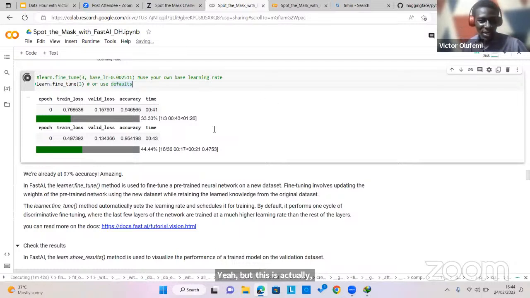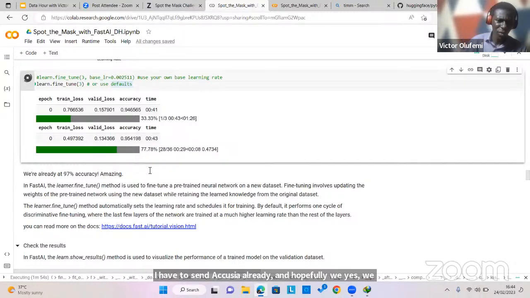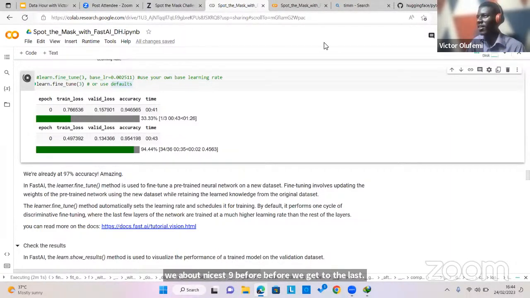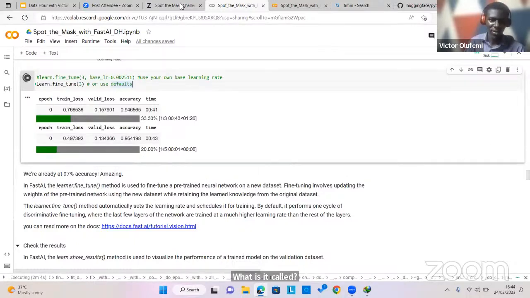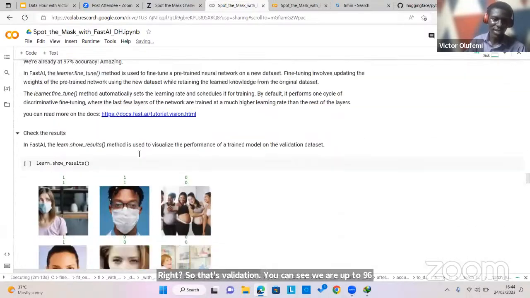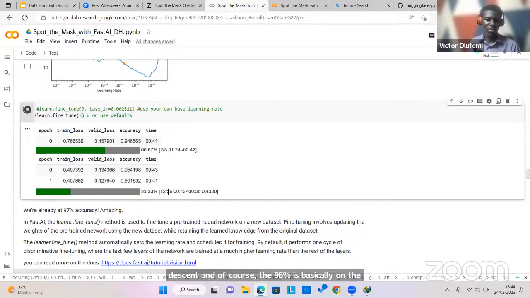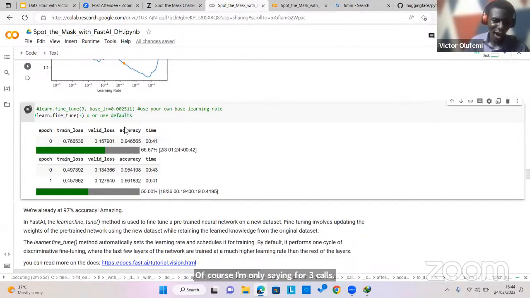Okay, so we have about 95% accuracy already, and hopefully we get to about 96.9 before we get to the last epoch. So that's validation. You can see we are up to about 96%. And of course, the 96% is on the validation set, which we stated earlier. Let's see, this is the final lap, because I only trained for 3 epochs. Of course, you can increase your training time, depending on how deep you want to go.